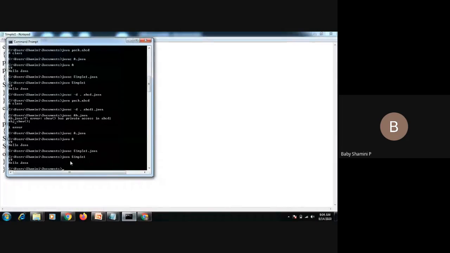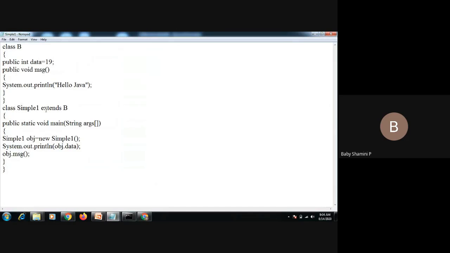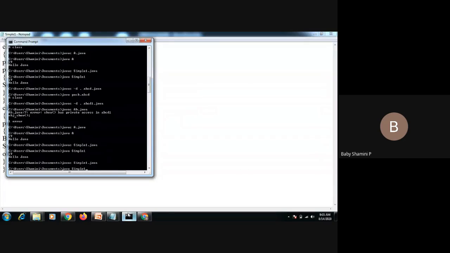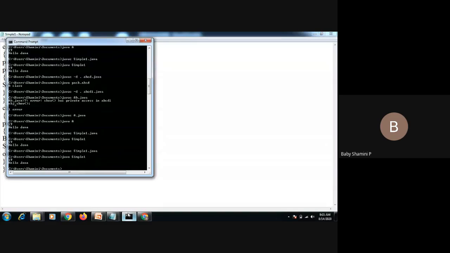So a derived class is also possible, and if you want to access from outside a class, that is also possible. Here we have a class B, and inside we have a public member. Here we have class simple, and I'm going to create an object for class B with new B. I'm going to access the data. This is public. If it is private, we cannot access it. So javac simple1.java and java simple1. So outside a class it is also possible.